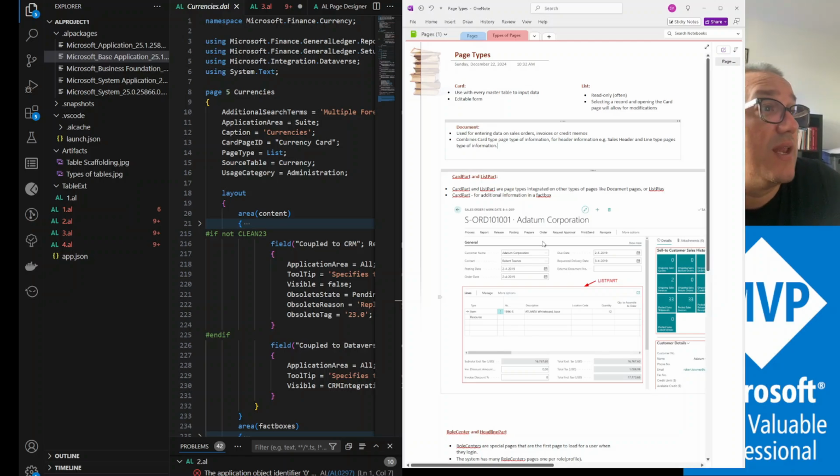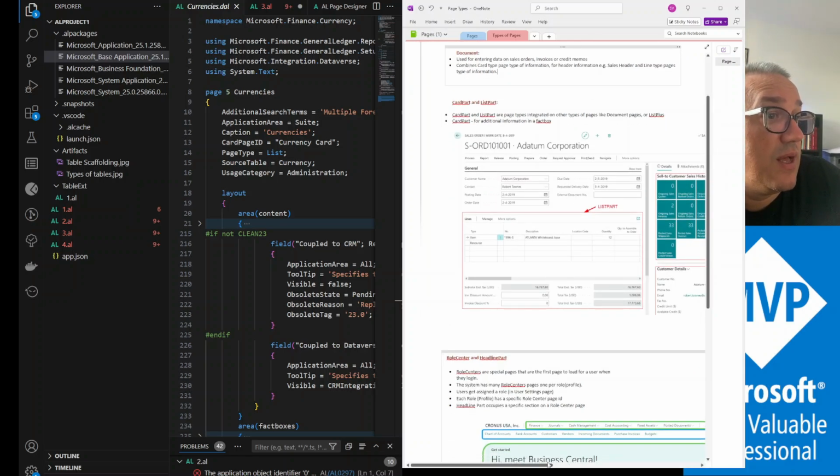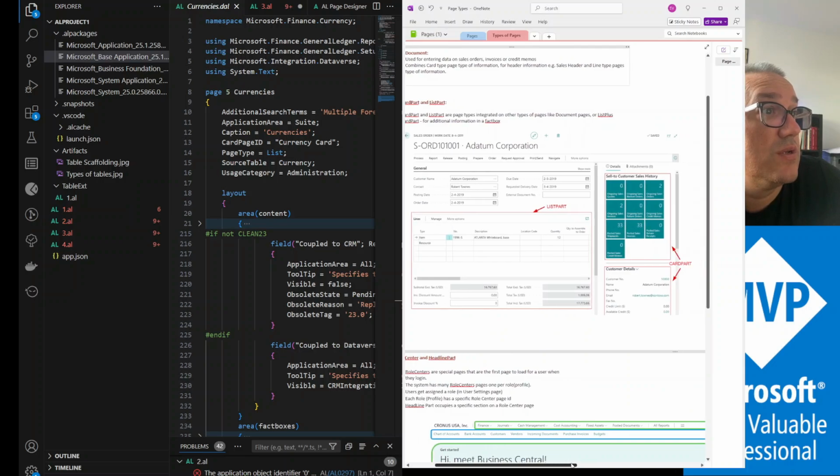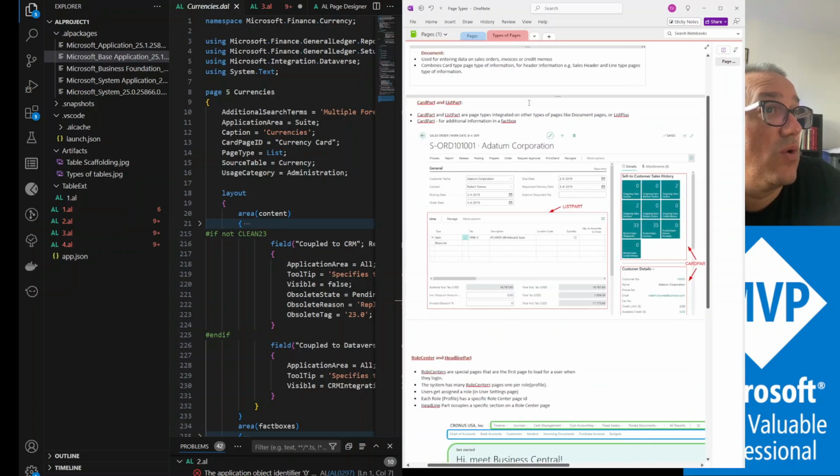Card parts and list parts. If we look at this screenshot here, we see the lines. They are defined as a list part, so there is a subpage within this sales order, and that subpage is of type list part. And on the fact box area, we see the card parts. We can have queues or we can have a fact box. They both are card parts.